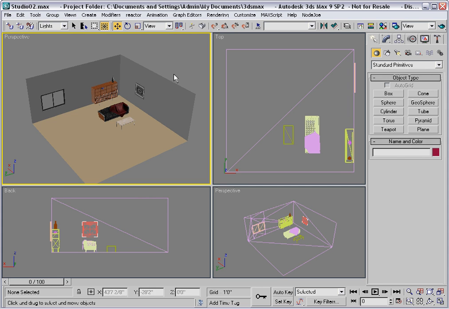I mentioned in an earlier video that the direct light is the best choice to simulate the sun, and that is certainly true in a scanline rendering. There is a system that is built into 3ds Max and Viz called Sunlight, and it allows you to place a direct light accurately in the scene with respect to the time of year and the time of day. Let's take a look at it.